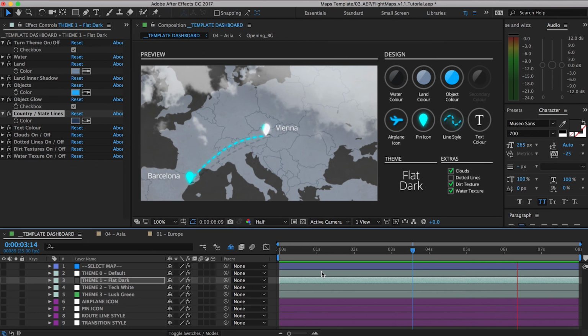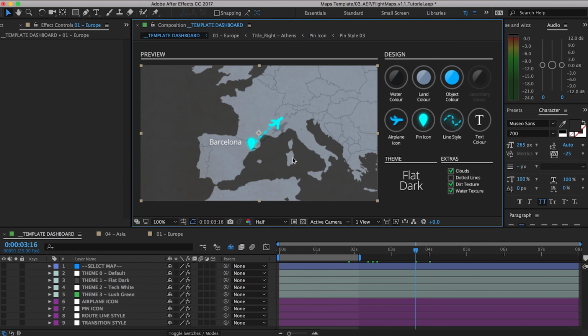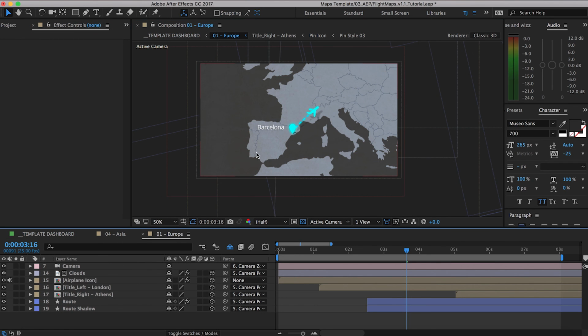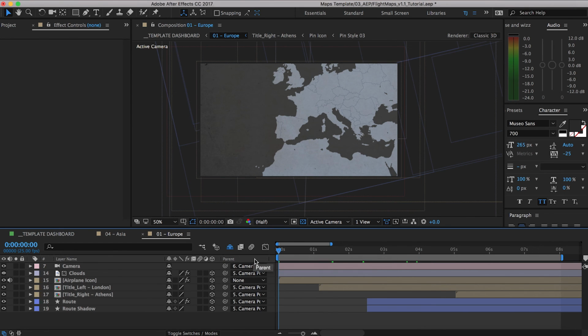And then once you're happy with your design, you are ready to render it. So we double click on our map in the preview window to go into its composition, because that's where you want to render from. And as you can see, it's all updated here. The look that we just designed in the dashboard is fully implemented on this map. And I go in and set my in and out points, which by default is 8 seconds.